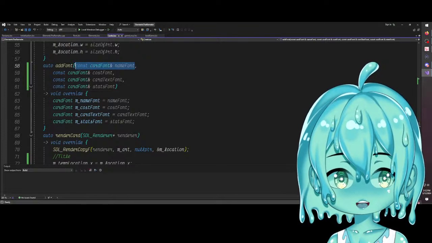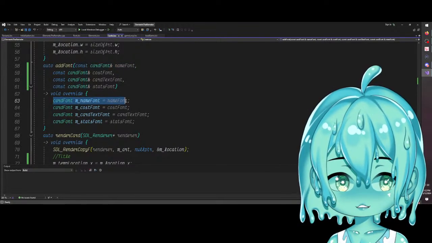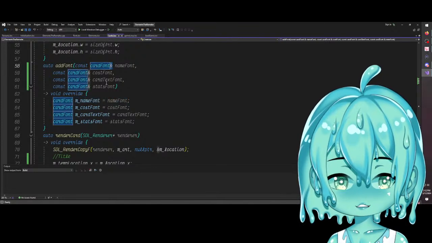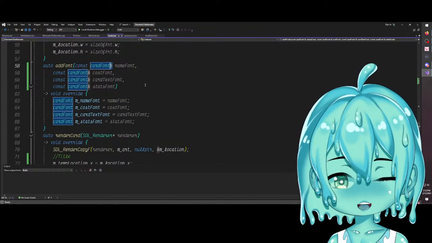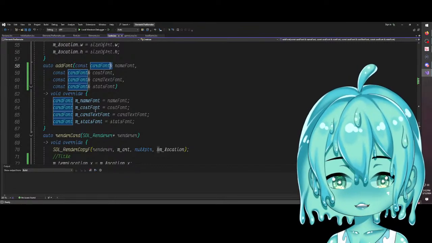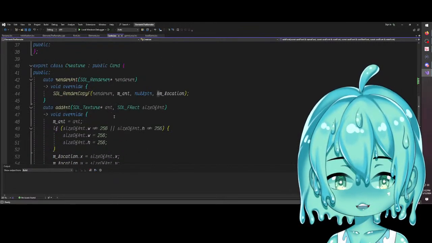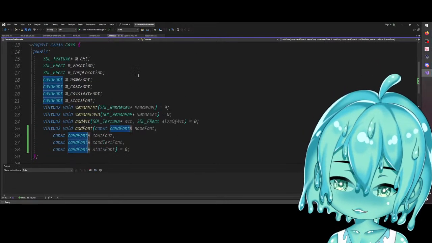Okay, name font. Card font M font is equal to name font, and it's by reference and it's const. So we are not making a copy. I mean, it's returning the correct value. So I guess what we can do, is it something to do with interfaces? Is that the issue here?